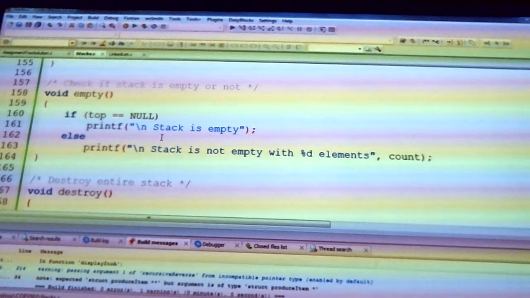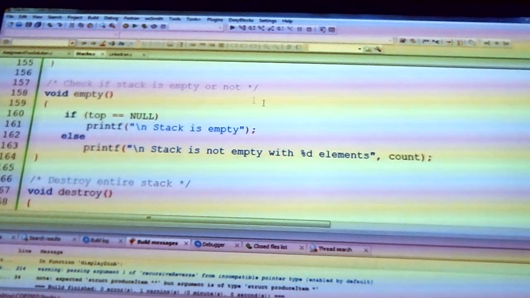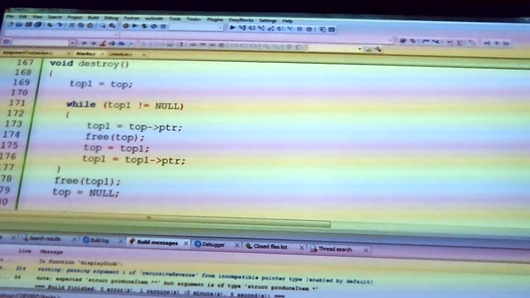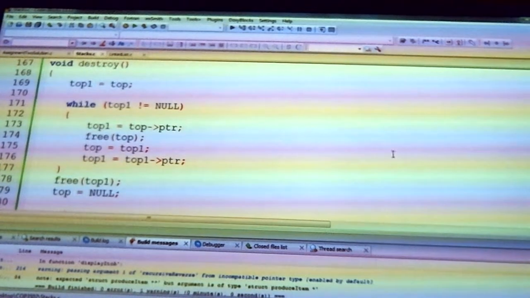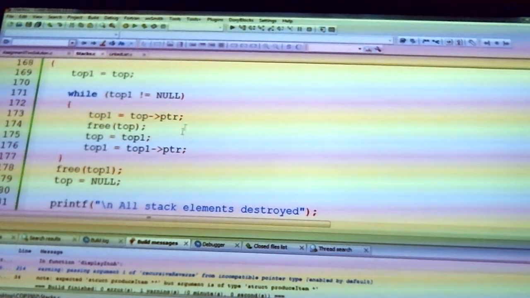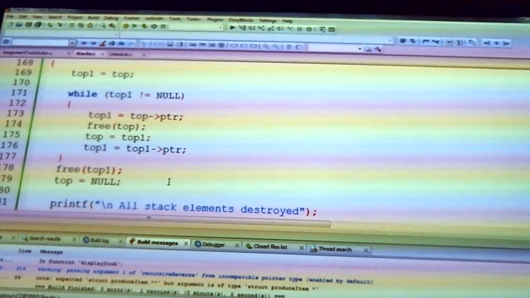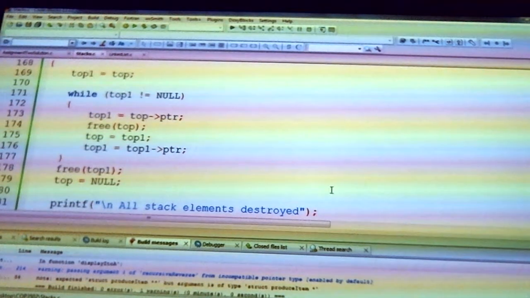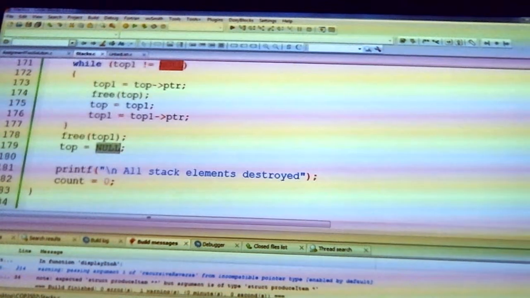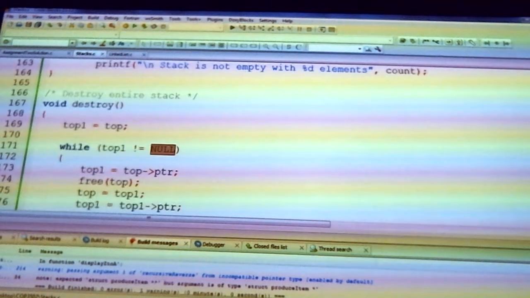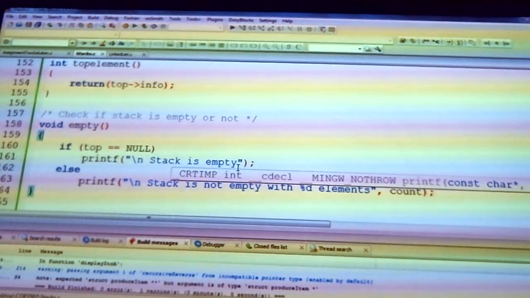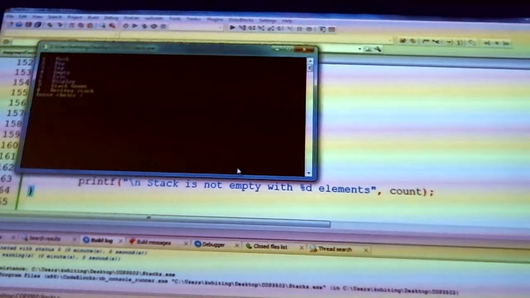And then empty is checking to see if our stack is empty or not. And then destroy is going to go through the entire linked list and free the memory for each node that's on it. And then it's going to set top equal to null, and then we'll have an empty stack again. So it's very similar to how linked lists work.